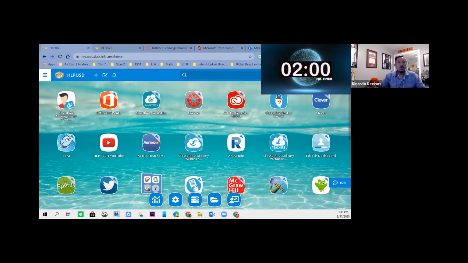So the first one that we are going to look at is ClassLink, and we're going to look at where the analytics for ClassLink is, and also we're going to see what you can do with it. We're also going to look at new analytics on Canvas and some of the features of the new analytics. And finally, we are going to look at some reports under our Zoom accounts.